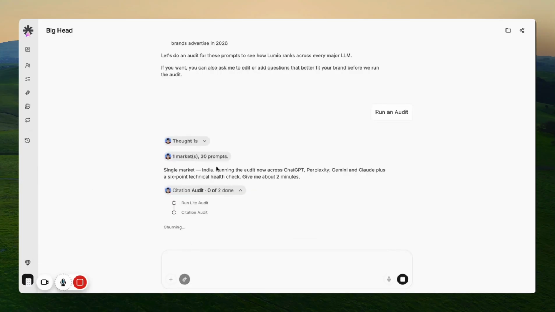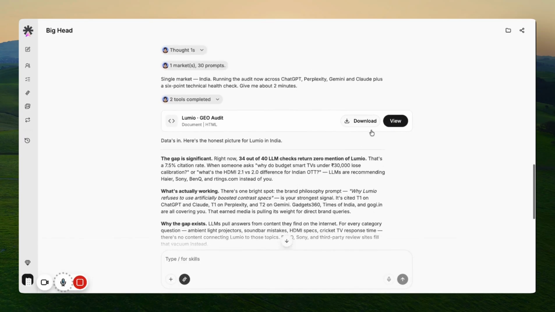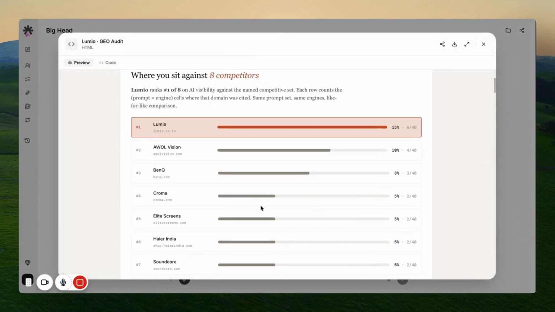When you feel the prompts are right and the audit is what you are expecting, you can simply go ahead and ask the agent to run a deep audit. Let's see how this works. After a minute, you'll see a very detailed audit that comes up for your brand.